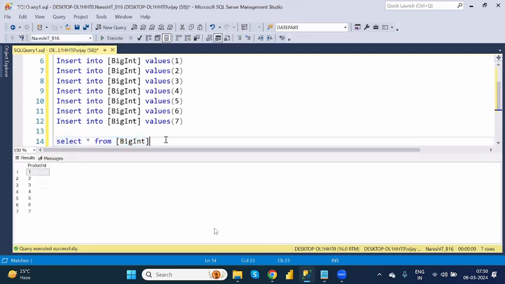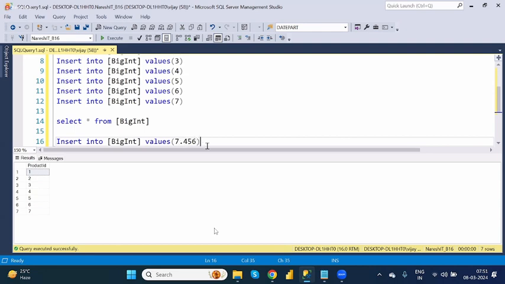Okay. So in big integer, can we insert decimal values? Yes, right? See here, same behavior as int. For example, 7.456. What value is inserted? Only 7. It is numeric. Integer and big integer are both numeric data types, so the same behavior applies for big integer also.